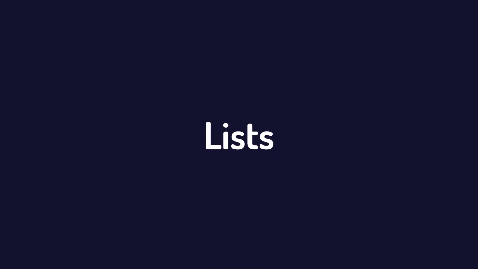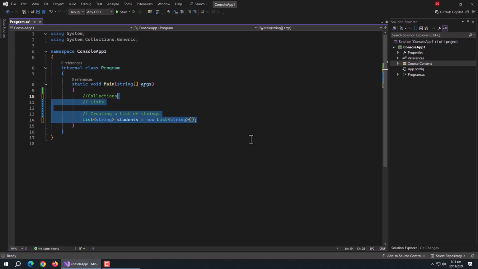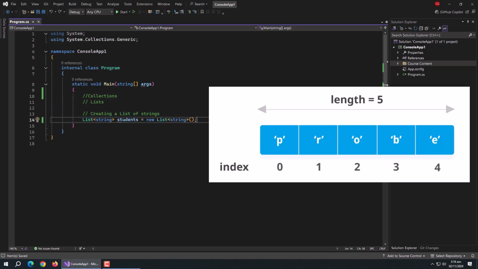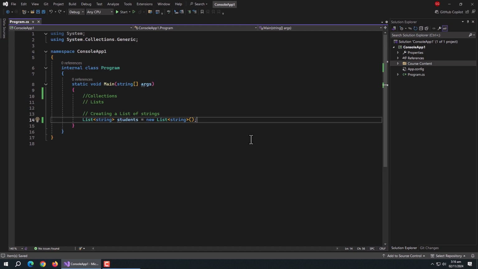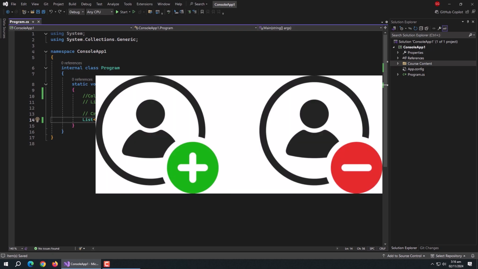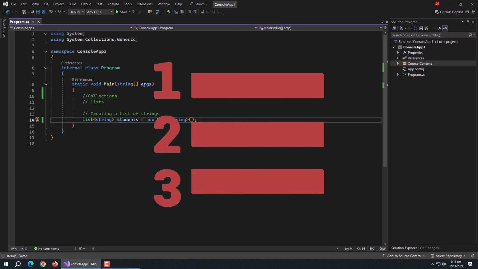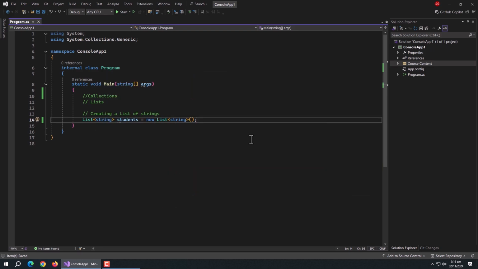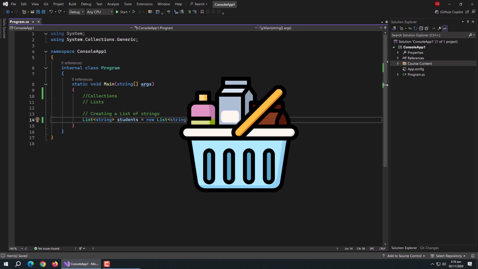So, first of all, let's start with lists. A list is the most commonly used collection in C#. Think of it as a dynamic array that can grow or shrink automatically as you add or remove elements. A list can be of any data type just like arrays. You should use lists when you need a dynamic collection that can change size, you want to frequently add or remove elements, you need ordered elements with index access, or you want to store multiple elements of the same type.